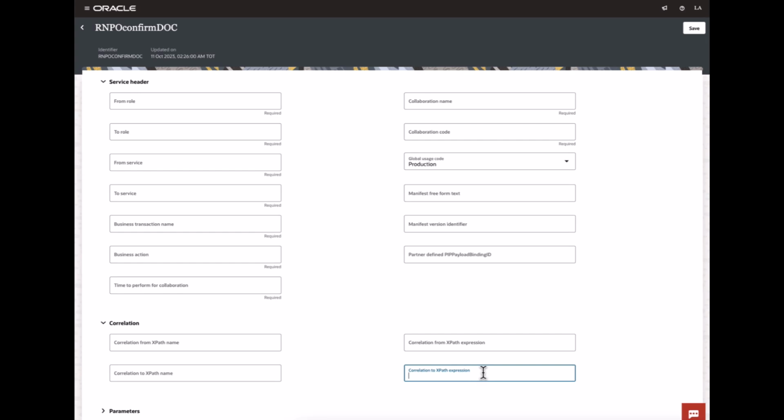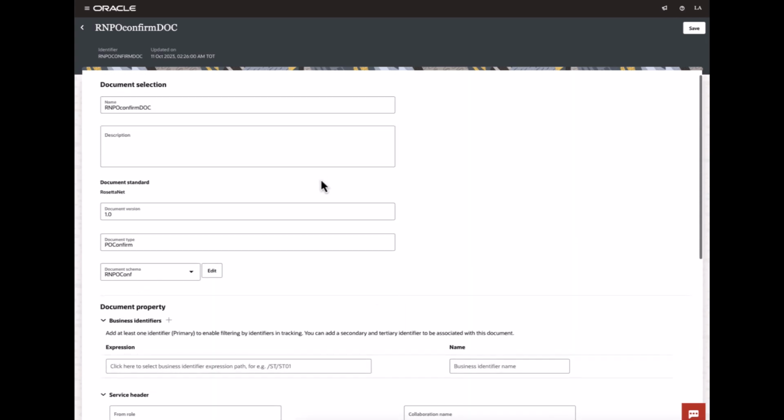Whatever expression is provided here will be evaluated during runtime, and the value that is passed in the payload will be used to correlate the two documents. Those are the important parameters that I would like to highlight as part of the RN document creation.